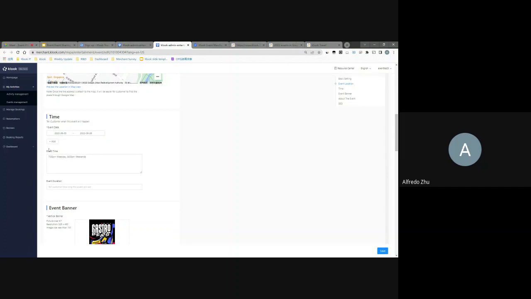And there are two other optional blanks here as well. If your event has a specific event timing, you can fill in the detailed event timing here. For example, if your event has different times on weekdays and weekends, you can fill in the start time on weekdays and the start time on weekends separately, and the customer will see it.